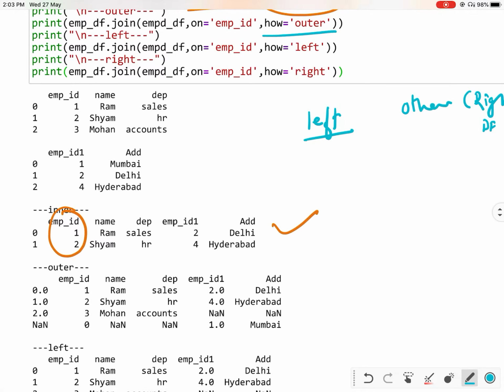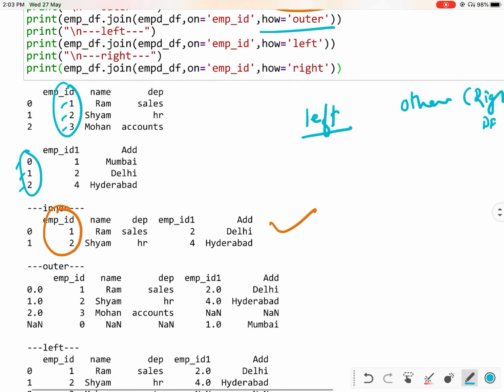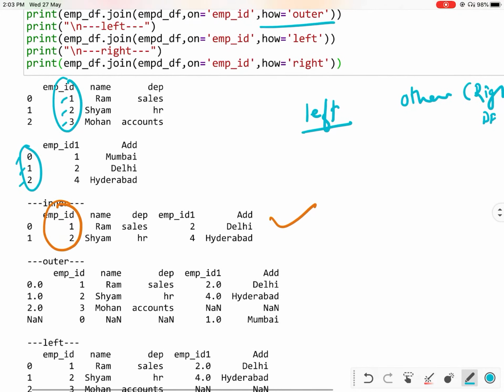So I am joining this with this. One has 1, 2 and 3, the other has 0, 1, 2. So all the unique values will be 0, 1, 2, 3. First we will match 2 with 2 and 1 with 1. So you can see my employee ID 1 is coming, 2 is coming with matching values.